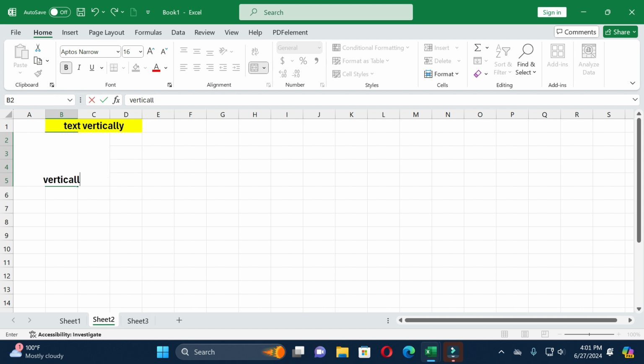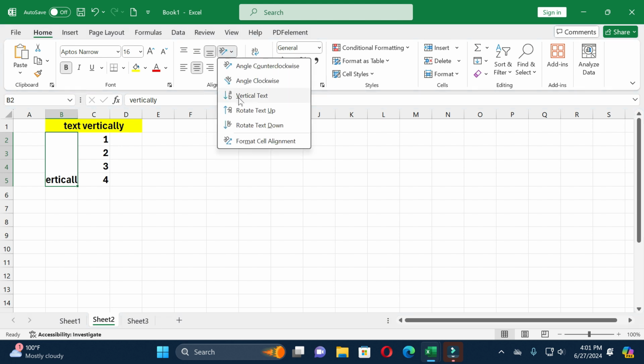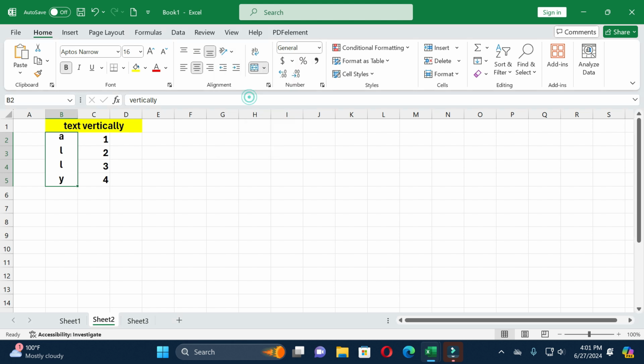After writing any text, press Enter, then select the cells where you have written. After that, click on Home options. In Home options you can see the Alignment box. In the Alignment box you can see the Orientation options. Click on it. After that, here you can see different options. Click on Vertical Text. When you click on Vertical Text, you can see the text is written vertically.